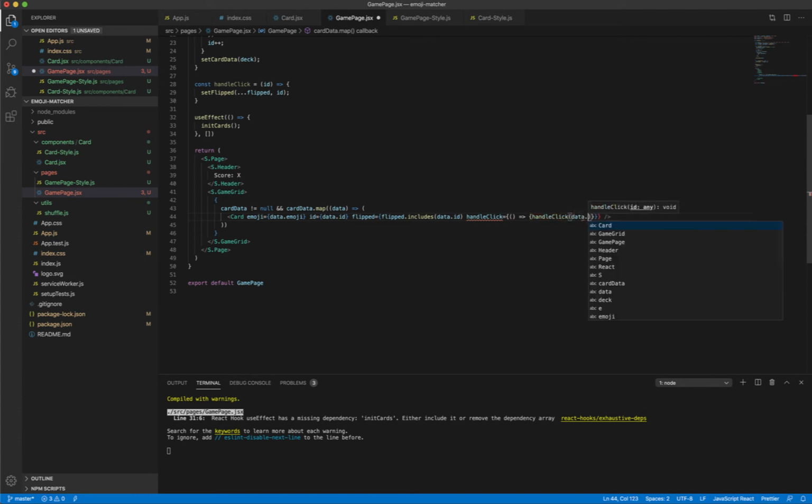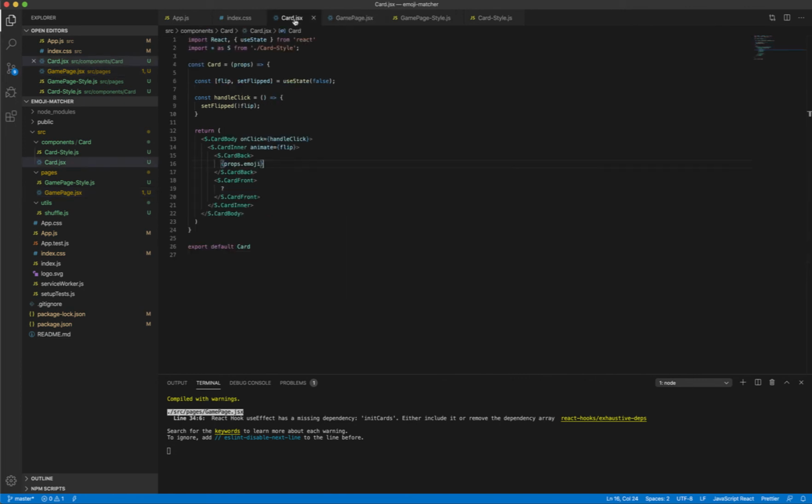The reason I'm passing it like this is so that I can give it props, or arguments. There's an error here. Let's call it card clicked instead. Oh wait, I forgot to put a curly brace here. Okay, that's why. So yeah, we passed it a function that calls handle click with its own ID in the parent component.